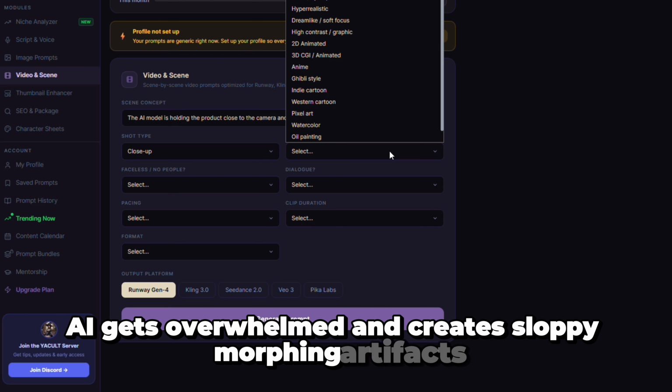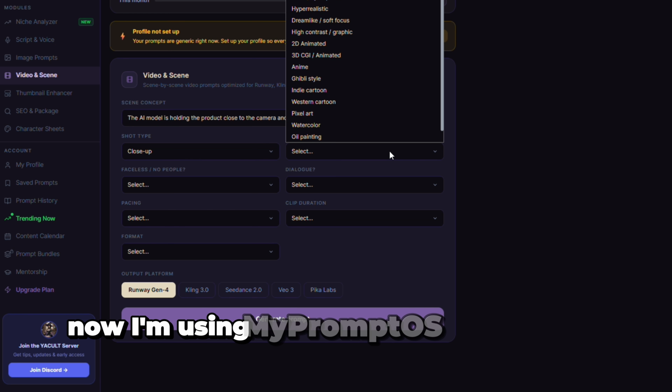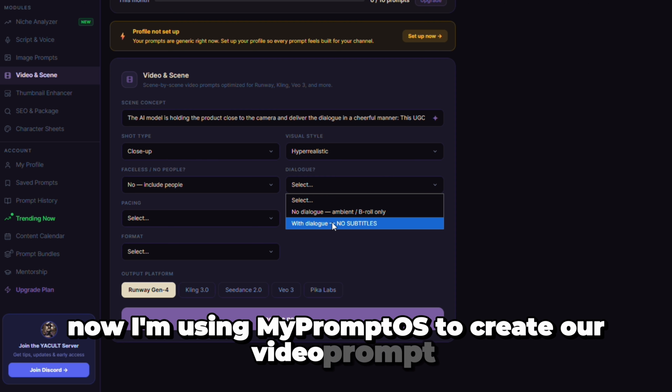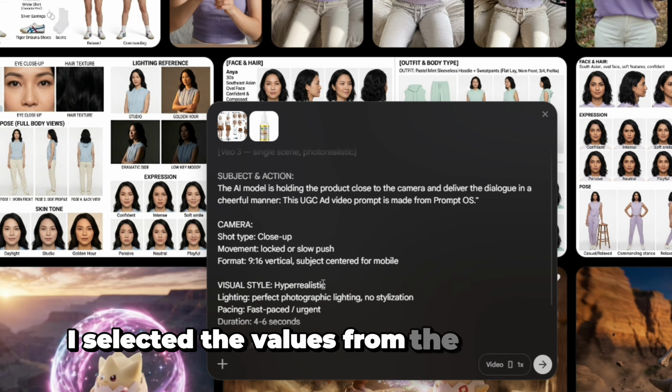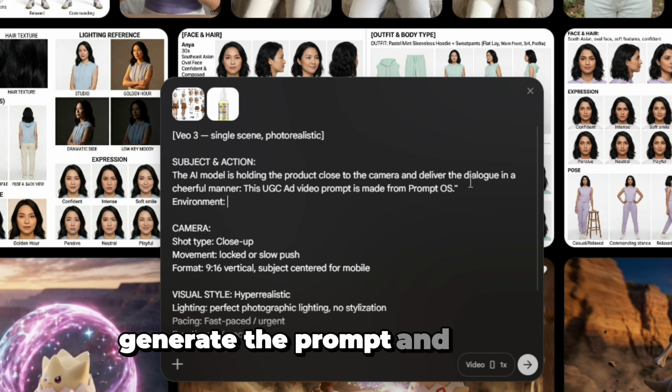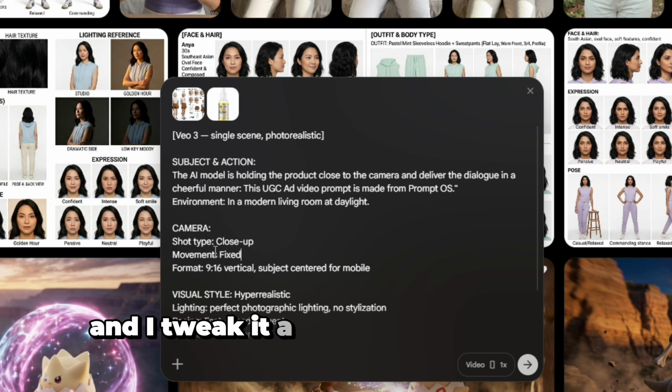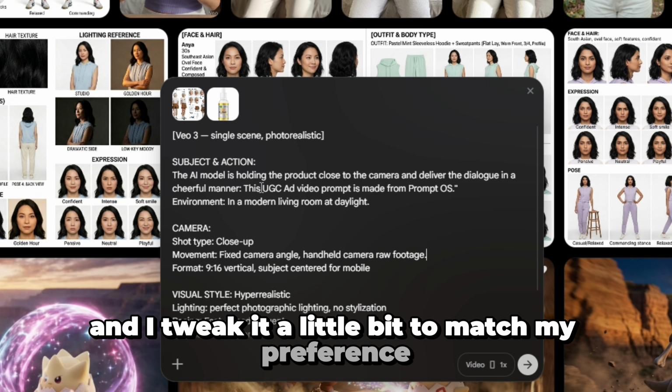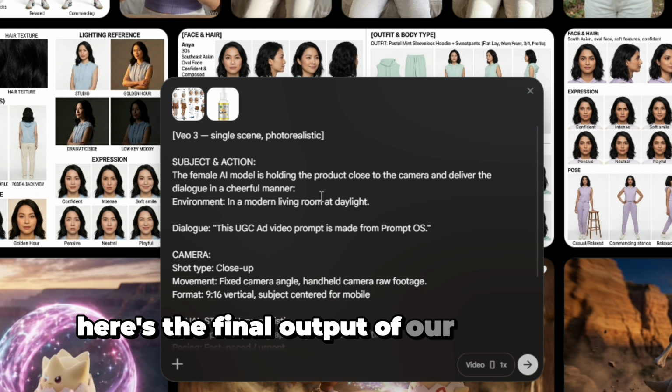sloppy morphing artifacts. Now, I'm using MyPromptOS to create our video prompt. I selected the values from the drop-down, generate the prompt, and paste it, and I tweak it a little bit to match my preference. Here's the final output of our second AI UGC ad. This UGC ad video prompt is made from PromptOS.